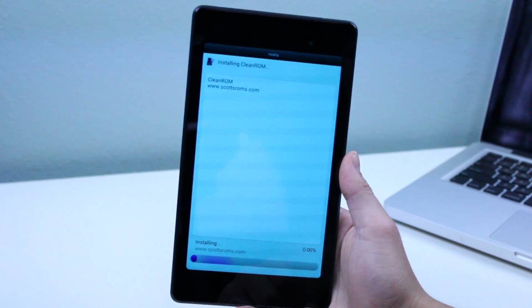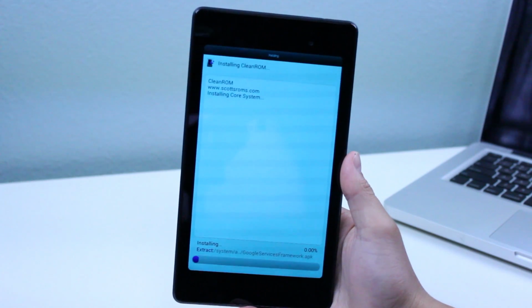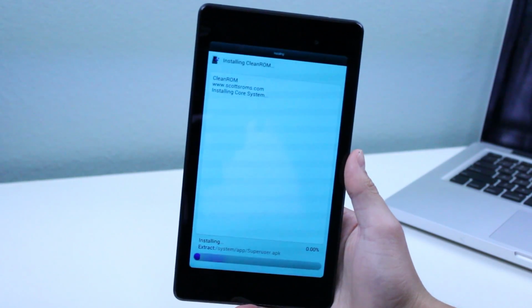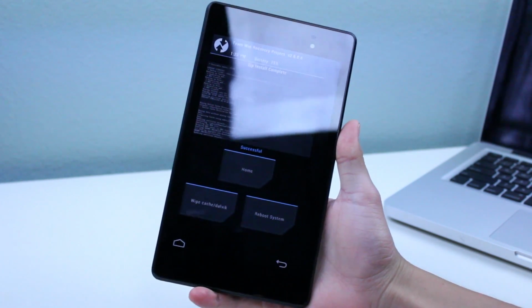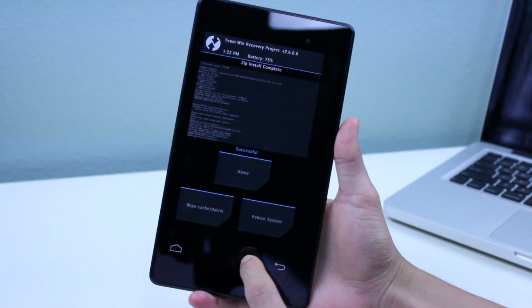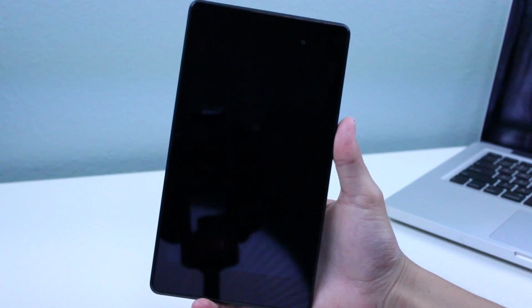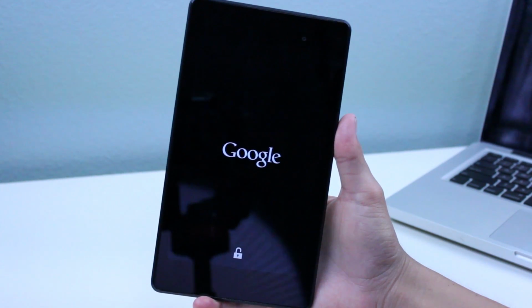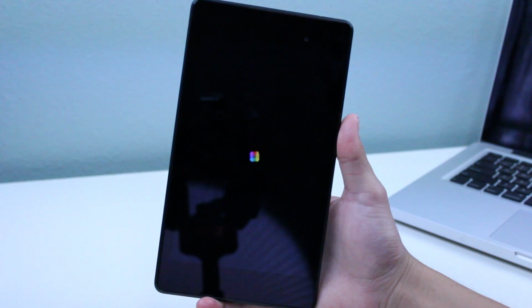And now it's going to install and flash this ROM. Again, I'm going to fast forward right here because it does take quite a bit to go through this process. Now finally we're going to swipe again and reboot the system. As you can see here, I chose the Galaxy S4 HTC One Google Play Edition boot animation, and you can see this here.